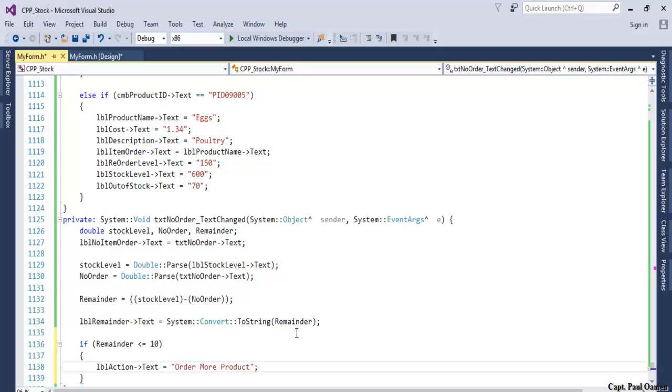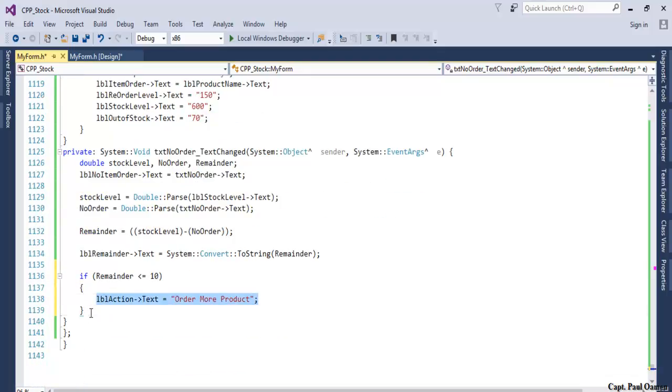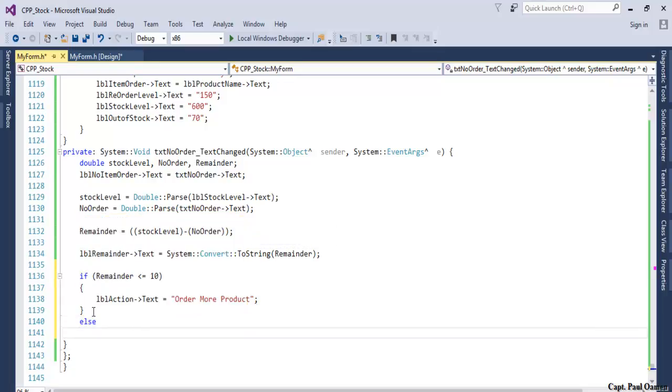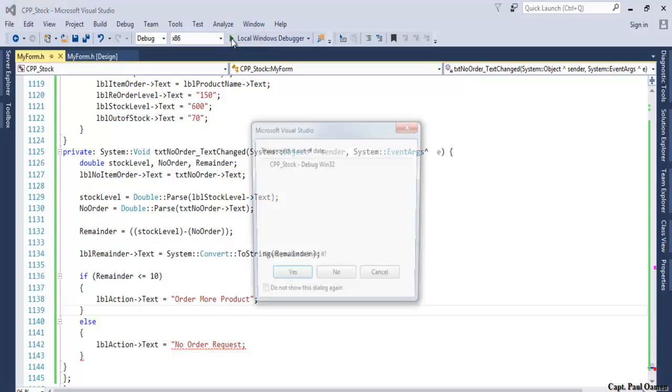Close that. Else, okay, let's copy all of this. Then in that case will be, let's say, no order required. There, that's that taken care of. Save. Let's run and see.